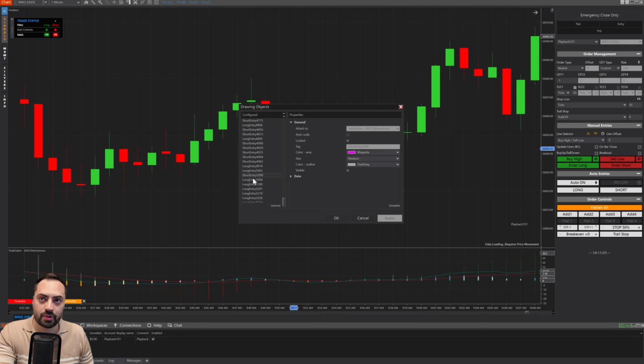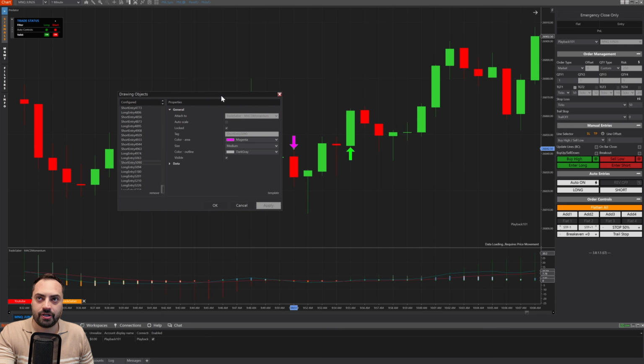So if we take this short entry 5090, that means the signal itself, let me move this over here, that means this bar itself is bar 5090. This one here would be 5091, 5092, and this one we can see, this long entry, this green arrow, is just 5094. So the number just represents the actual current bar as the bars are forming.